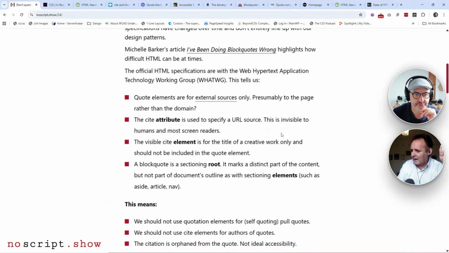And the last point that I've got here is that the blockquote is a sectioning root. So it marks a distinct part of content, but is not part of the document's outline in the way that section elements such as aside or article or nav are. With screen readers, they will be able to look at the different makeup of a page by looking to those section elements. But it is still something distinct.